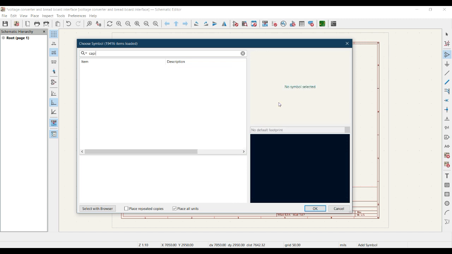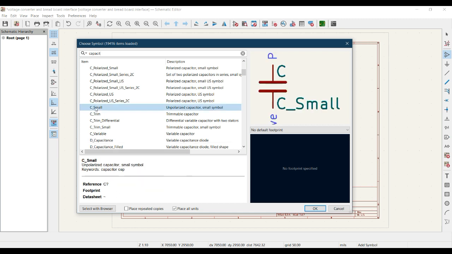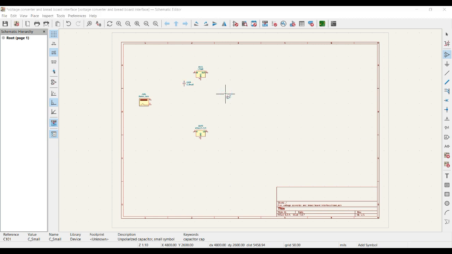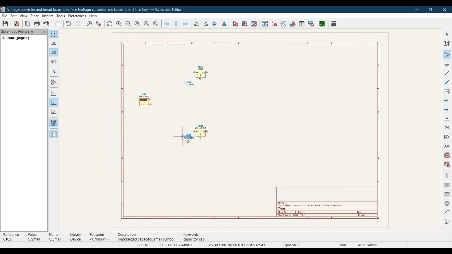So I write here capacitors. I choose C small, click on the sheet and the capacitor is added. Again click on the sheet and choose C small, add on the input of the 3.3 volt regulator.